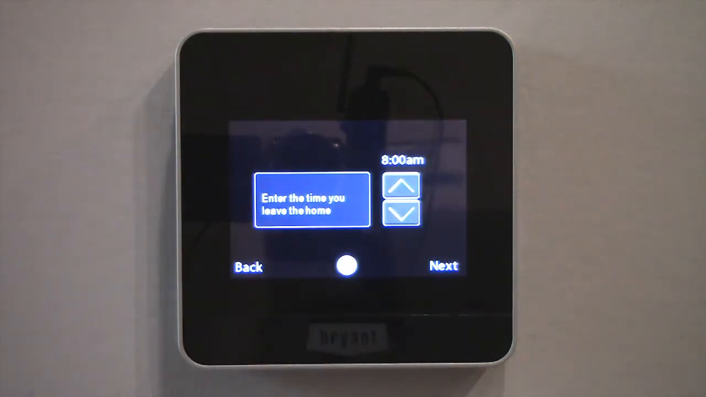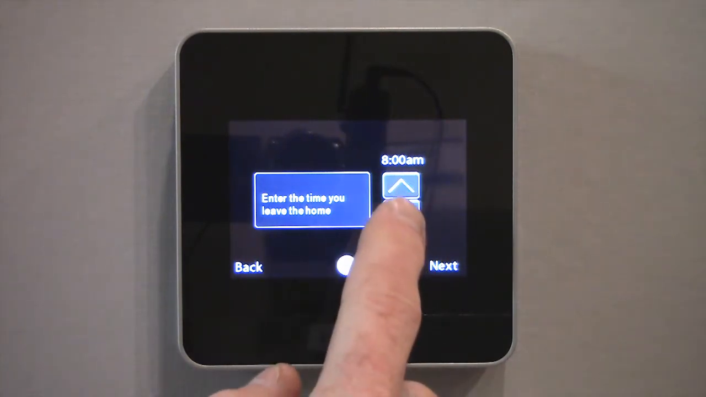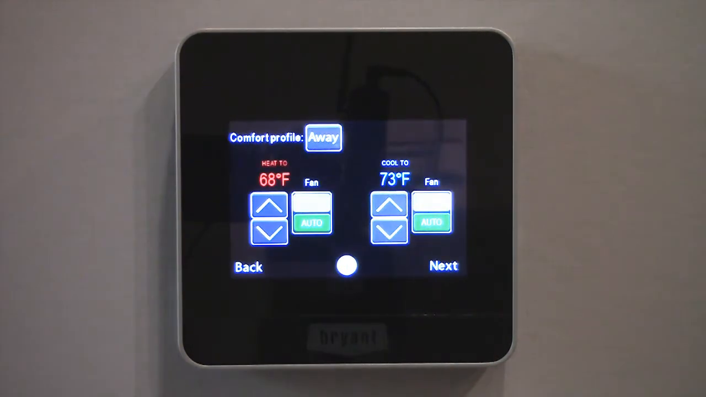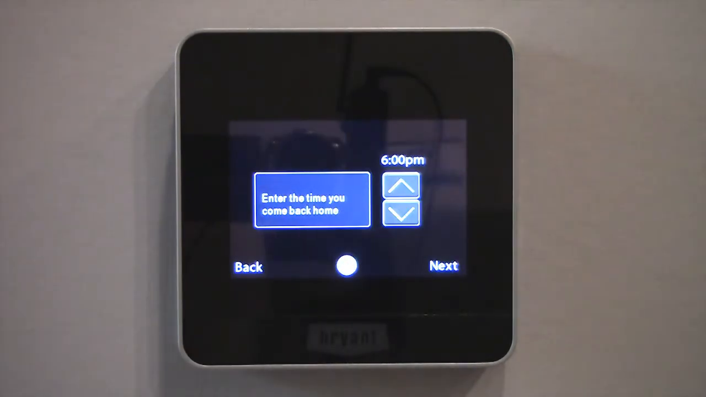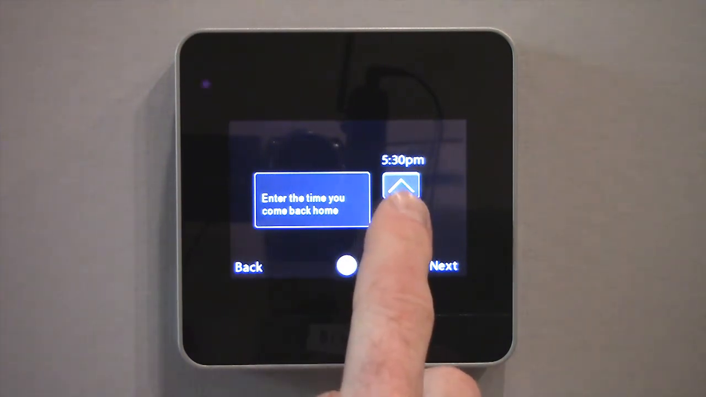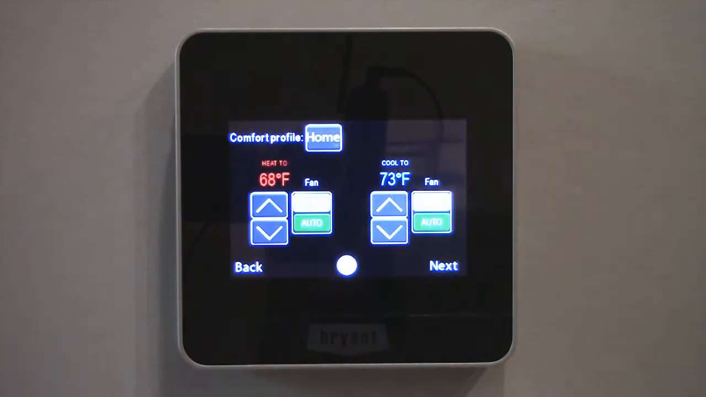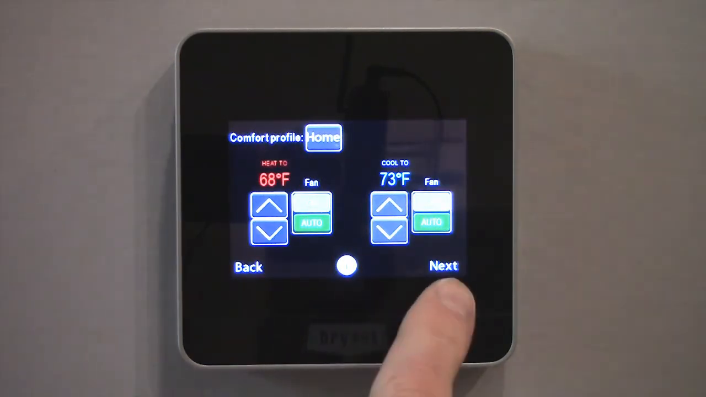Now you are asked when you plan to leave the home. Make any changes and select Next, and you'll see a reminder of your Away comfort profile. Next, you will select the time that you plan to return home. Make your changes and select Next to see a reminder of the home profile settings.